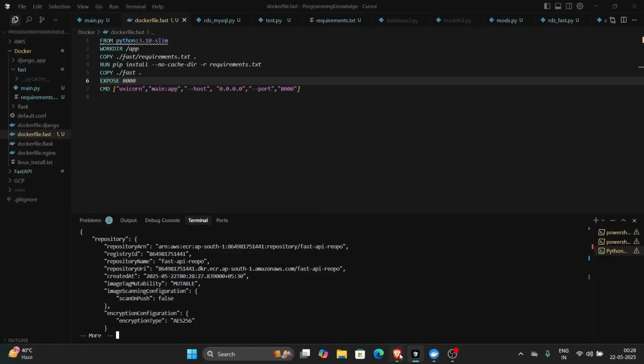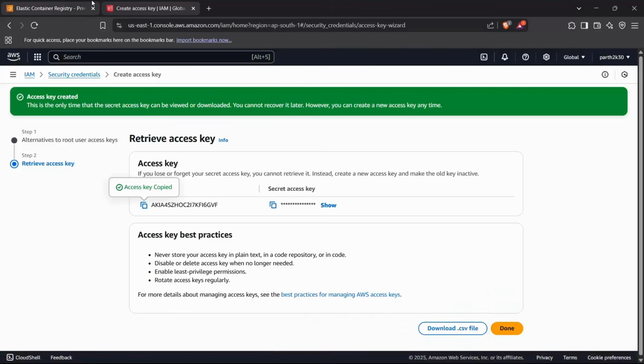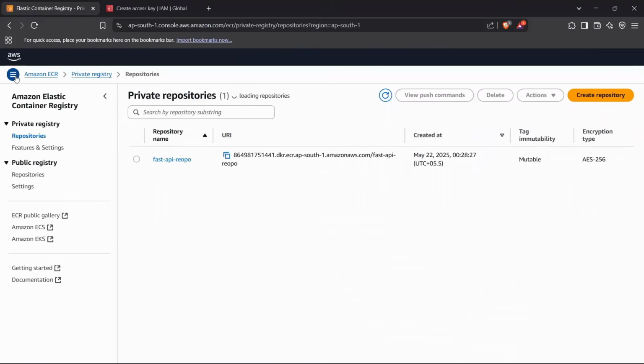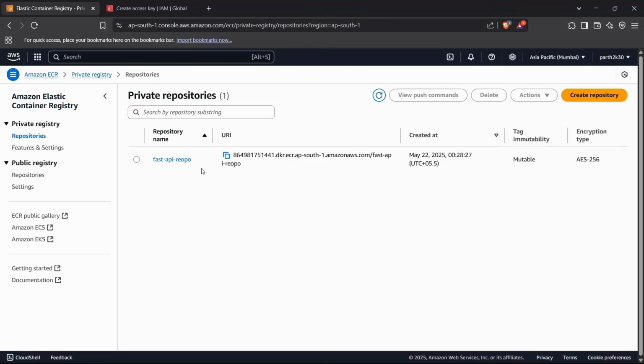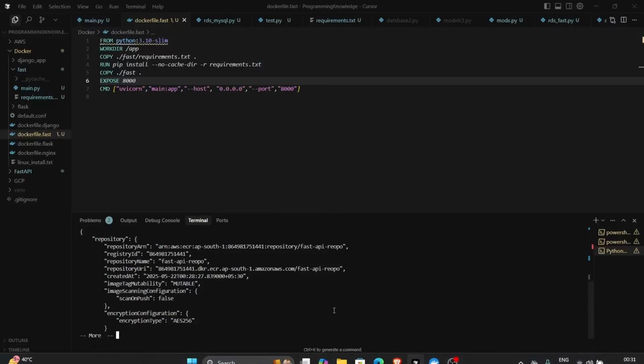Now let's see inside our AWS console if it is present or not. All right, as you can see, our FastAPI repository is present inside here. So that means it was created successfully. All right, so now we can move forward.